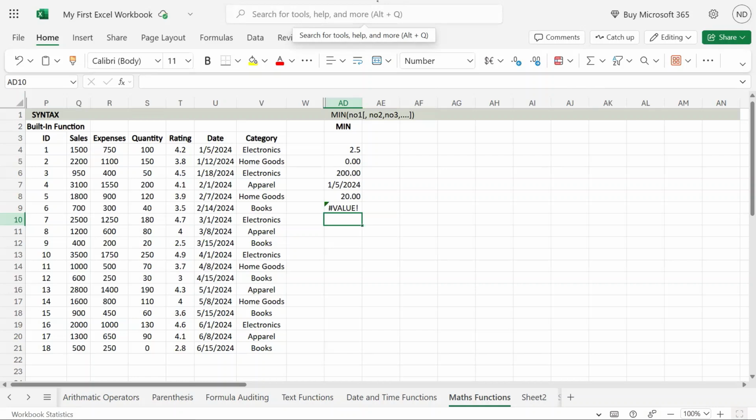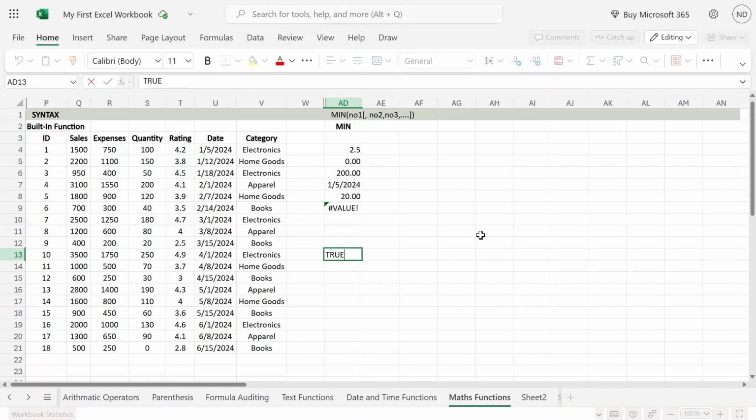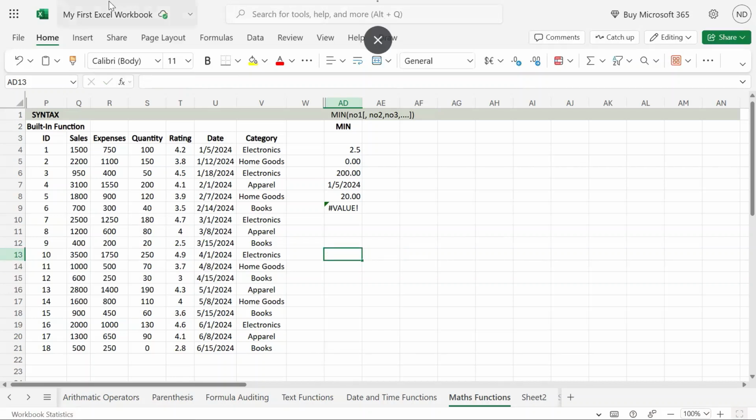Just to make it short, the mean function will give you the minimum value from a specified list of integer values, excluding the text and the Boolean values. A Boolean value is true or false, so it will exclude it. Hope I was able to make the concept clear regarding the mean function.